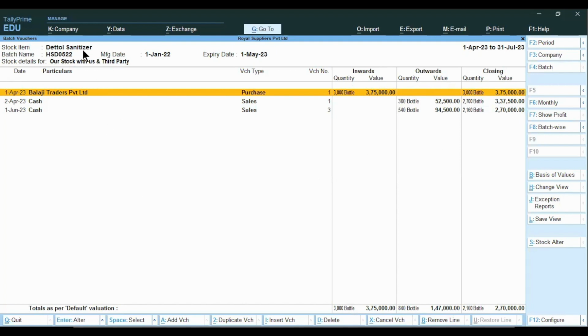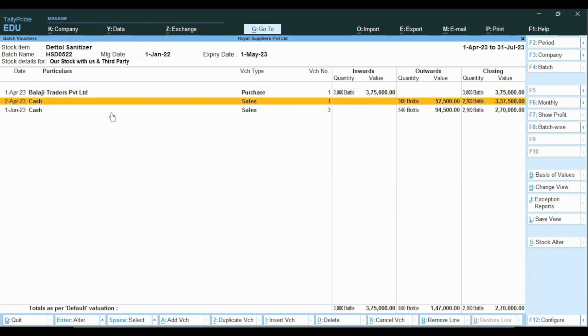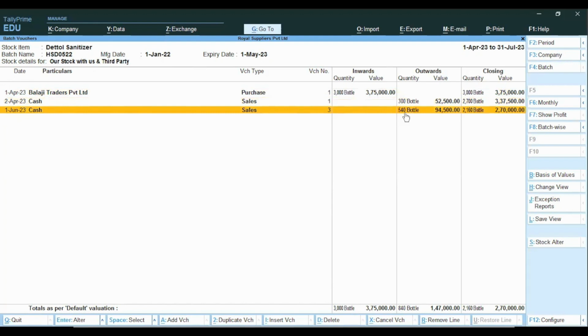The stock item name is Dettol sanitizer. Batch number is HSD0522. The manufacturing date is 1st of Jan. Expiry date is 1st of May 23. And these are the transactions. On 1st April, we purchased the goods. 3000 bottles were purchased. On 2nd April, we sold 300 bottles. On 1st June, we sold 540 bottles. So after all inwards and outwards, on 31st of July, we have 2160 bottles in our stock.